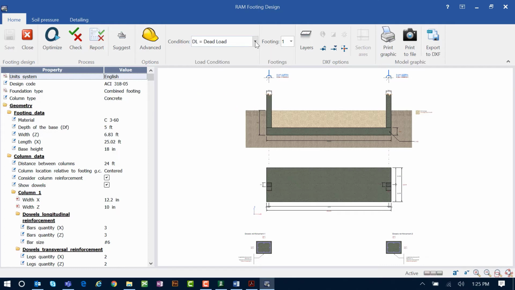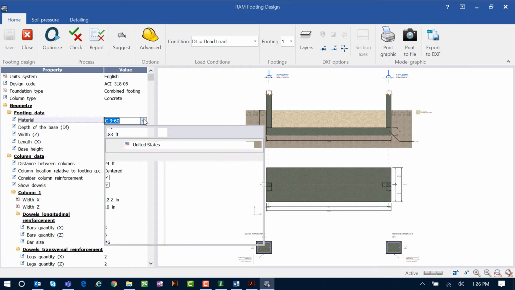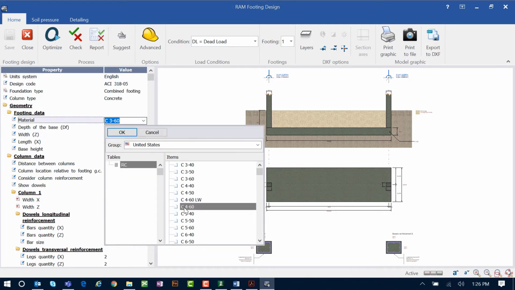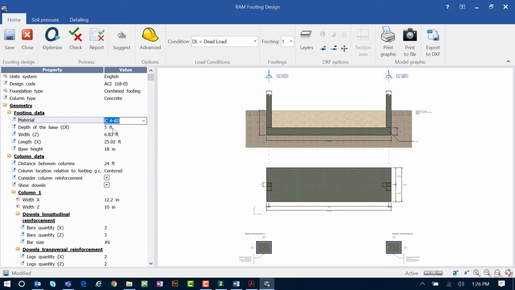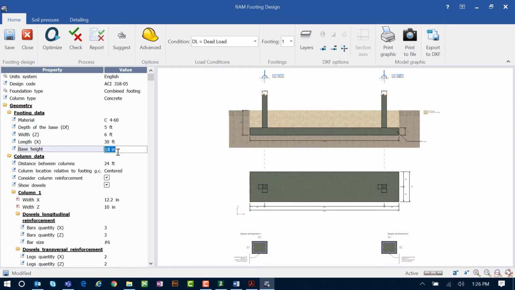Next, let's refer to the Properties window, and we're going to modify the material data for our footing. So here in the footing area, we're going to specify our concrete material. For me, I'm going to select a C4-60, that would be 4,000 PSI concrete with 60 KSI reinforcing steel. I could enter the depth of the base of my foundation. I'm going to enter that at 5 feet. I'm going to enter a width of 6 feet and then a length of 30 feet. For the base height, I'll go ahead and enter that at 18 inches.